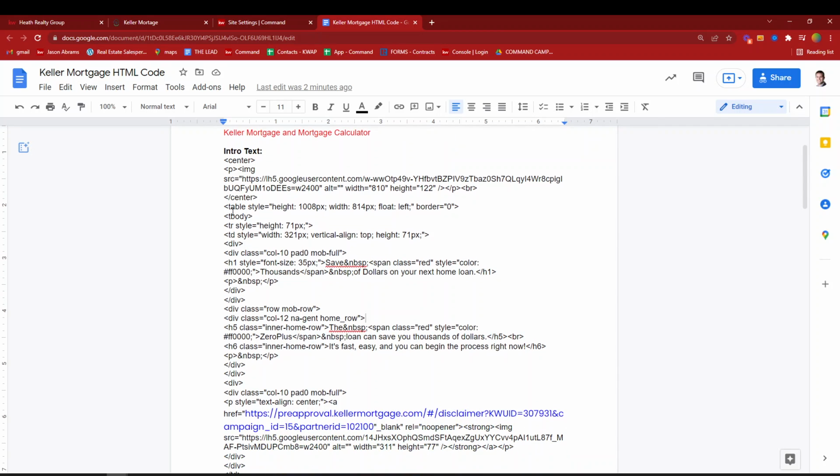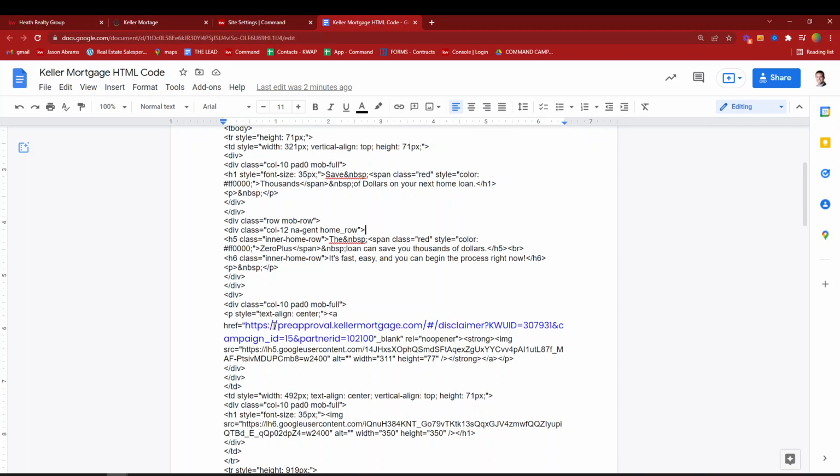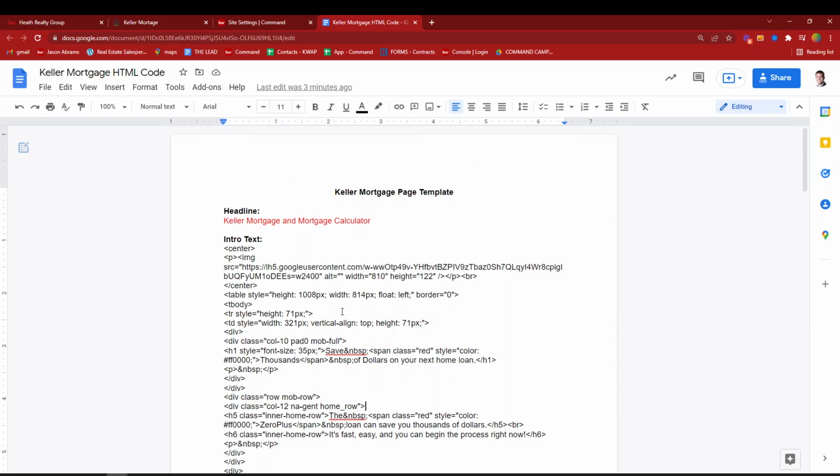The problem is that currently this is my branded pre-approval link. You're going to have to change it out for your own branded link. Otherwise, if you just put this code in, you're going to send everyone from your website to my Keller Mortgage portal. Now, the link that you're receiving this code in is a view-only document, so you're not going to be able to edit on this one.